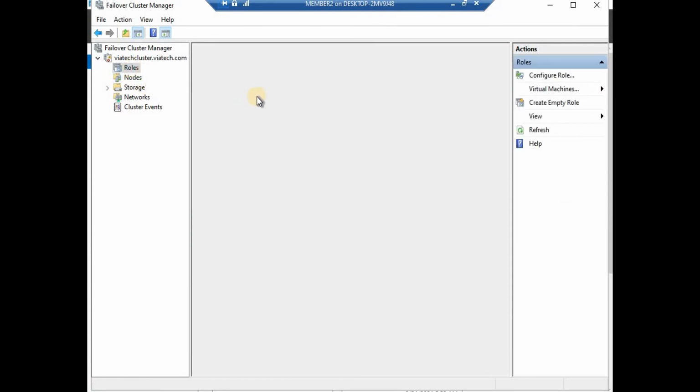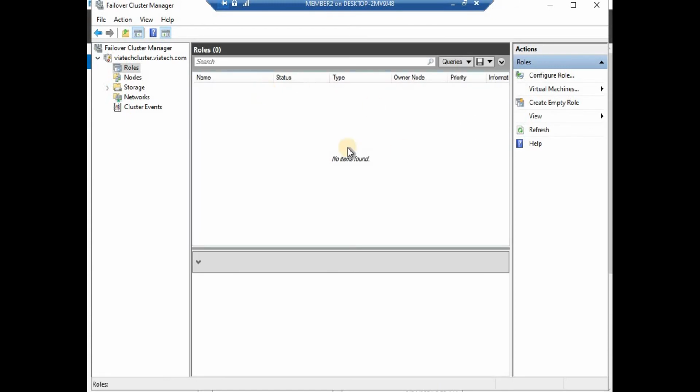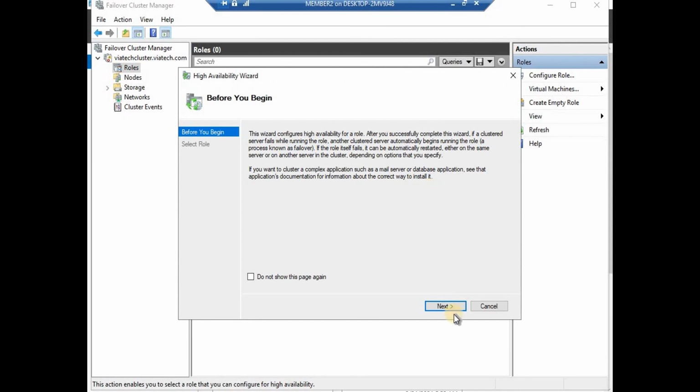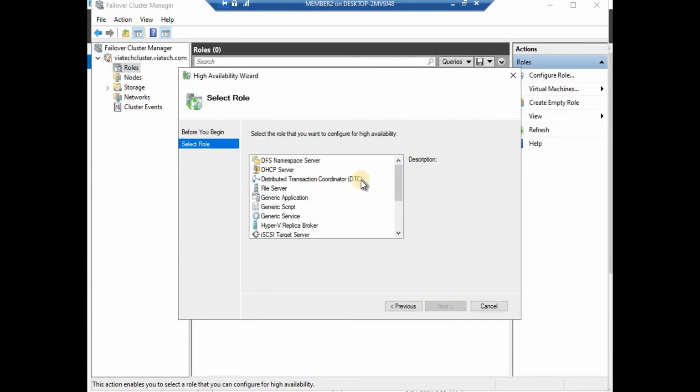So I'm going to add the role. That role would be your failover cluster role. Now see over here, that means the file server role. Configure role. After configuring the role only, you will be able to share your resource, that means in terms of your file server. So it's going to make a list of all the roles that have been installed on this server. See, it's a namespace server. You can use the failover cluster for all of this.